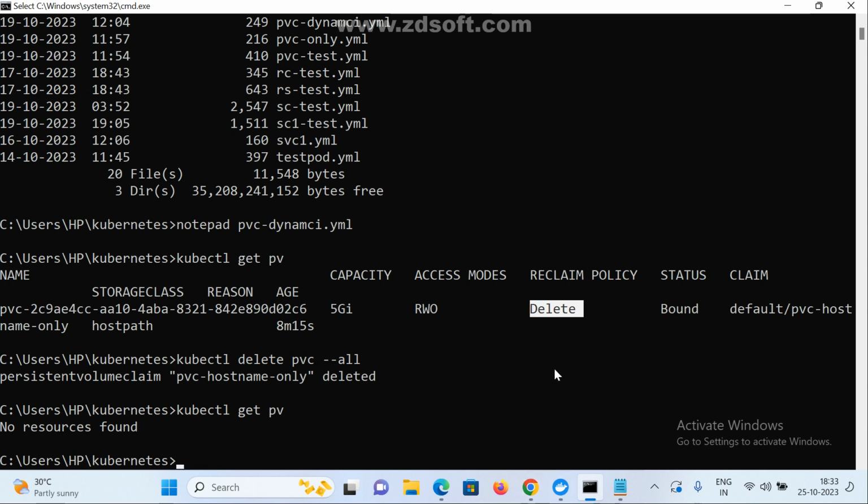That is the flow, right? PVC interacts with the PV, and PV interacts with the storage. Now, if you delete the PVC, automatically it will delete the PV also. What is the reclaim policy name? Delete policy. Delete means if you delete the PVC, automatically it will delete the PV also. If you assign retain, the PV is available, but no one can use it.